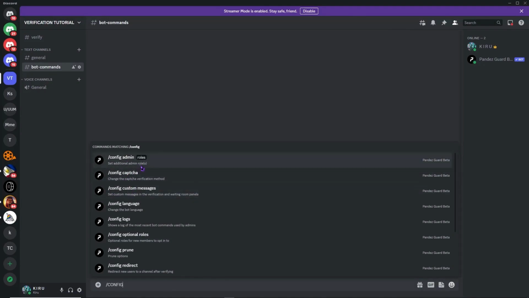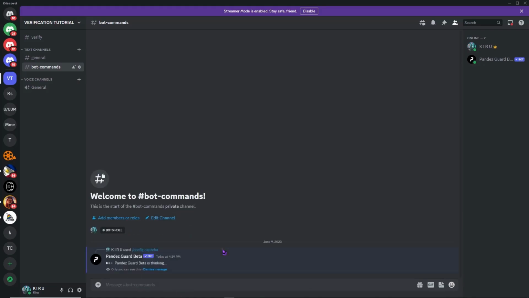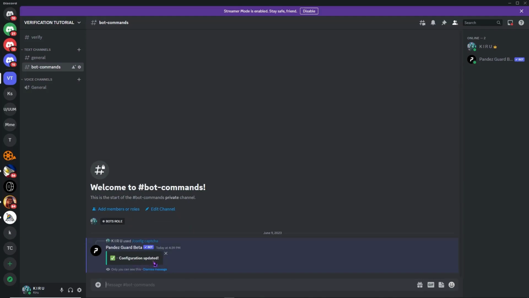You can also edit the language, admin, and so on, but the only thing that I'm going to show you here is the CAPTCHA. From here, you have the text or image CAPTCHA option. What I recommend is that you choose the image one because this is more optimal. When you choose the text CAPTCHA and they are using their mobile phones, it might mess the image up and it will be very hard for them to read the text. So I recommend having this image CAPTCHA. Once you have chosen that, you want to hit enter. And as you can see, configuration updated.